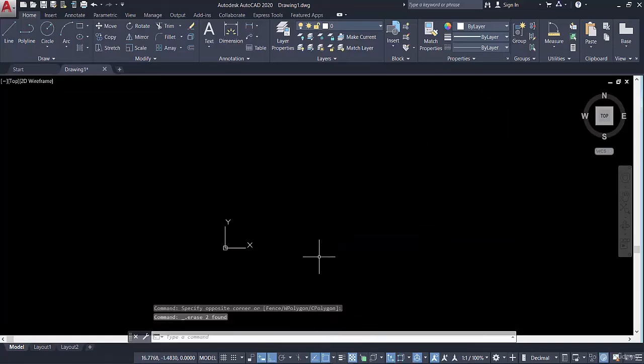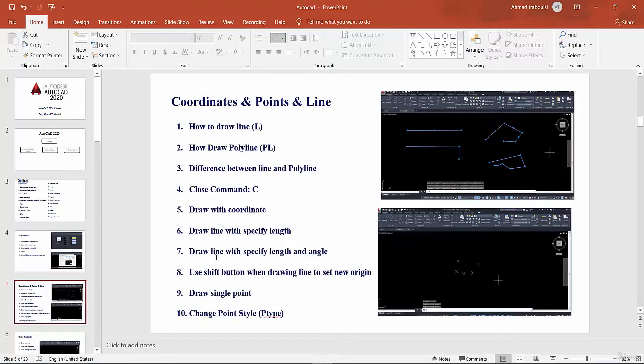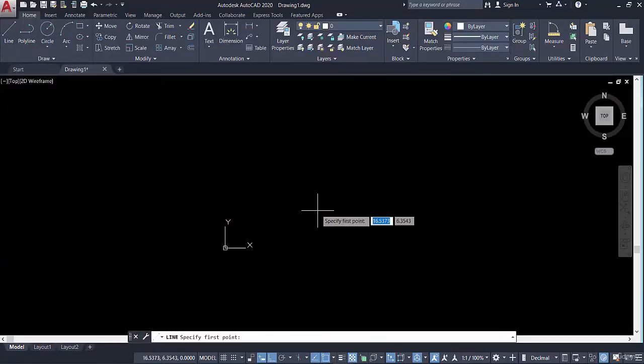Okay, so let's delete this drawing. We can draw a line by specifying a length and angle. Now we use the shift button when drawing a line to set a new origin. We showed before that we can begin with a specific coordinate and finish our drawing with a specific coordinate. So for this first line, for example, we can put 0,0.